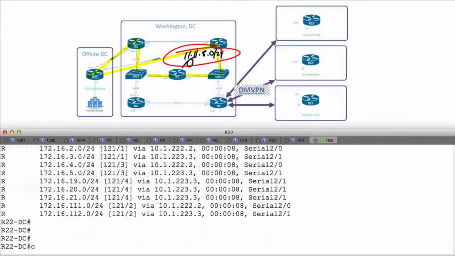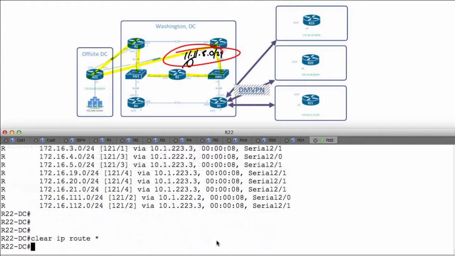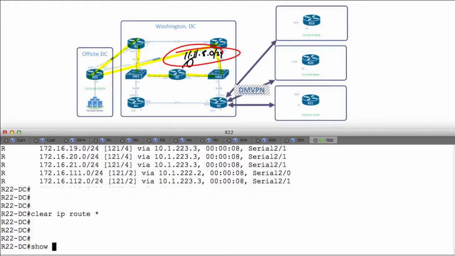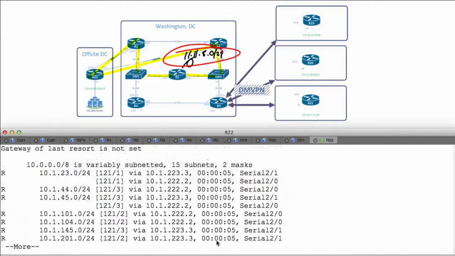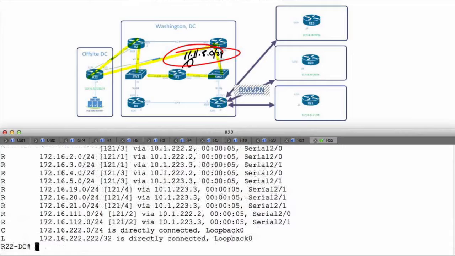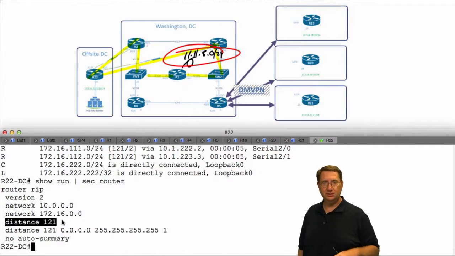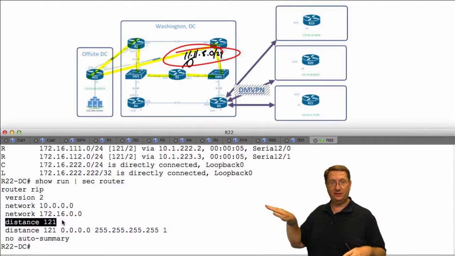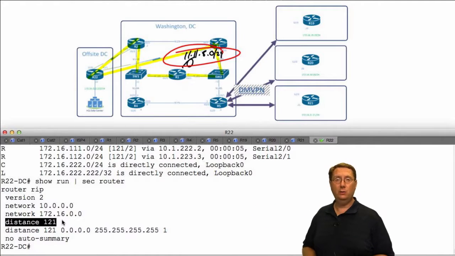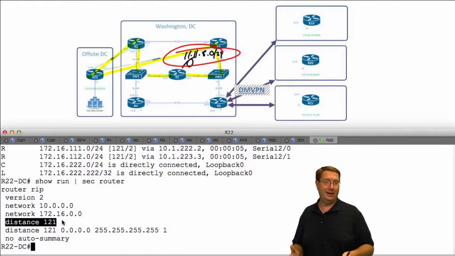So let's look at this. Clear IP route star. Show IP route. Everything is still 121 for everything. 121, 121, 121. Show run section router. Look here. Do not get sloppy with your configurations. Distance can be either a specific defined distance or it can be a distance that we may end up using on a case-by-case or a neighbor-by-neighbor basis.